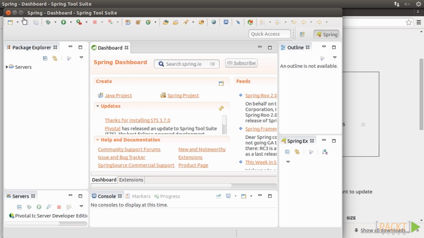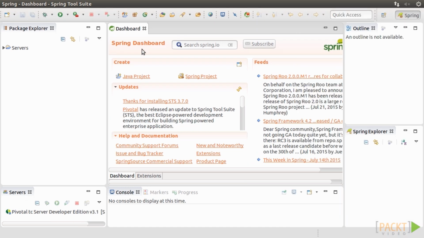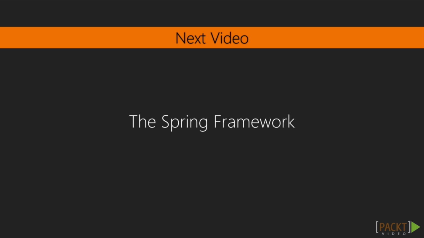As you can see, it's very similar to the Eclipse IDE, so if you've been using Eclipse, you should have no difficulties using STS as well. Well done! We selected Spring Tool Suite as our primary development environment and installed it on Ubuntu. Next, we'll use STS to build a simple web application using Spring Framework.